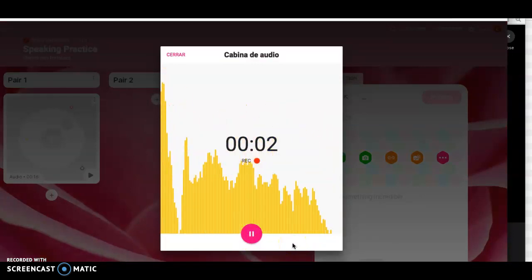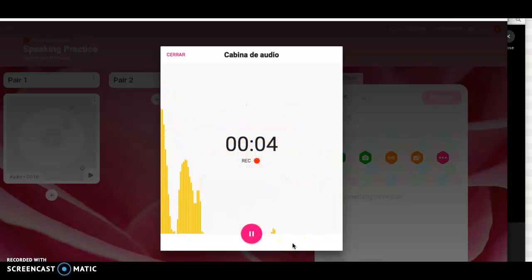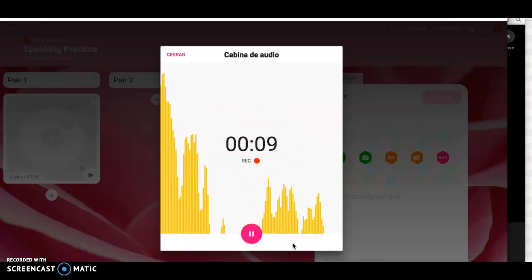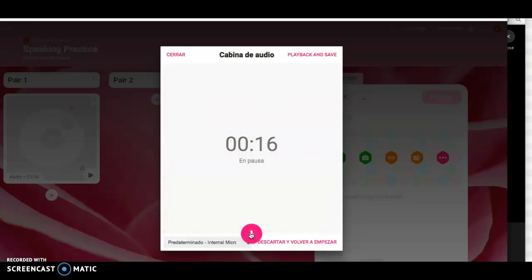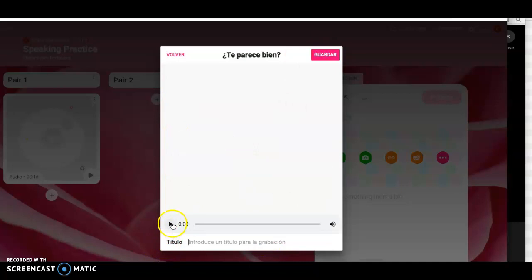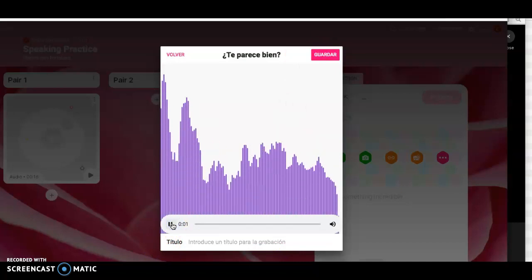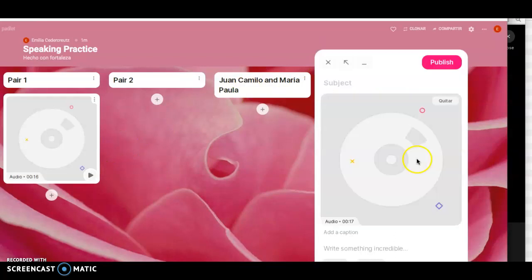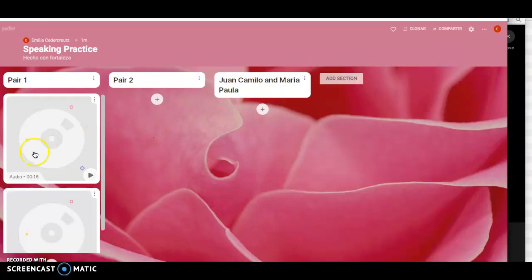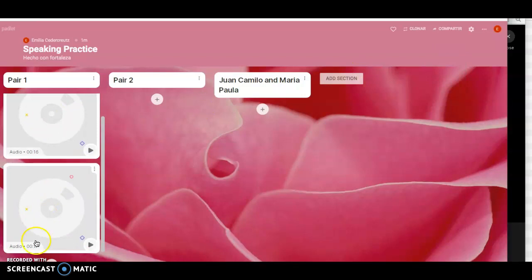Ice skating sounds nice. It sounds like a nice idea, but maybe a lot of people don't know how to ice skate. So I think going to the movies would be a better idea. How about you? What do you think? All right, and then we check and guardar. Okay, and then the newest comment is down below, and you can keep going back and forth like this.